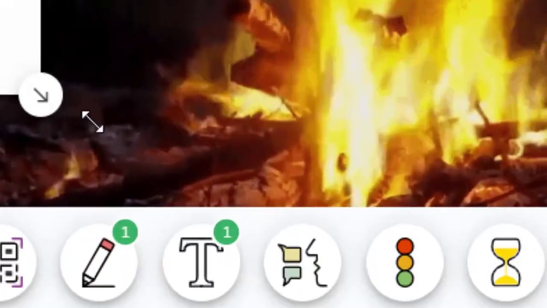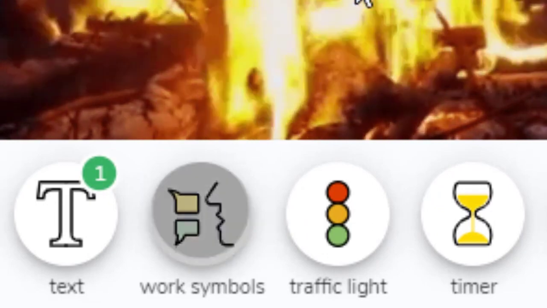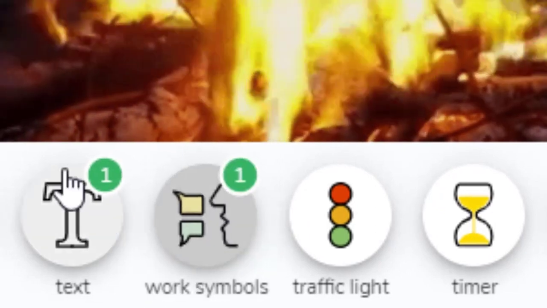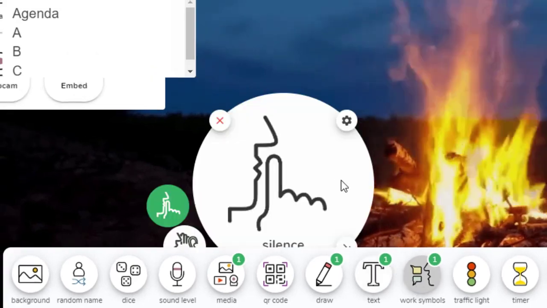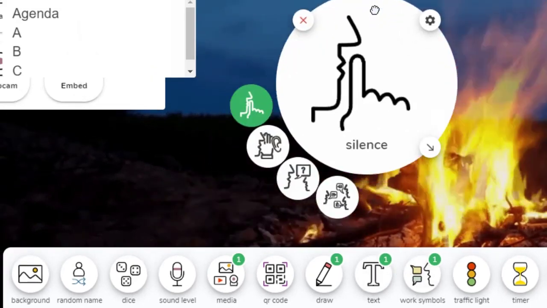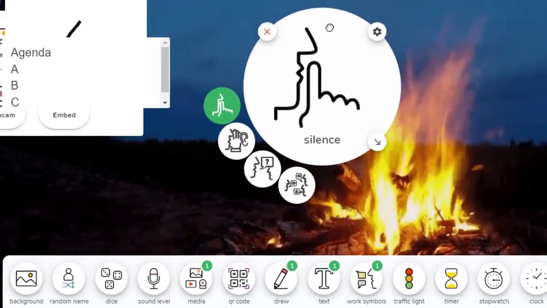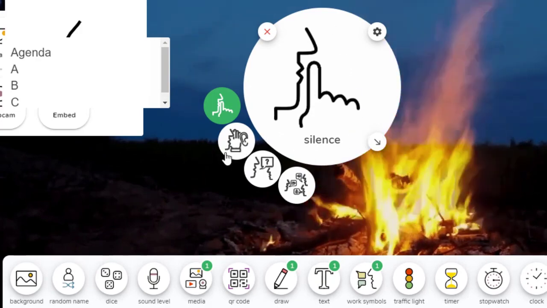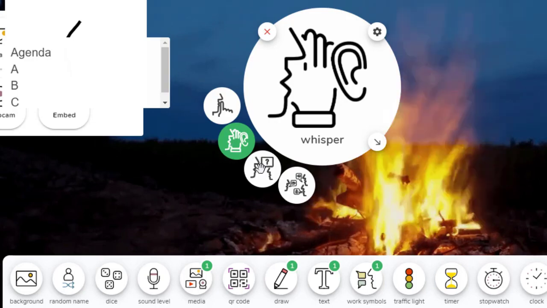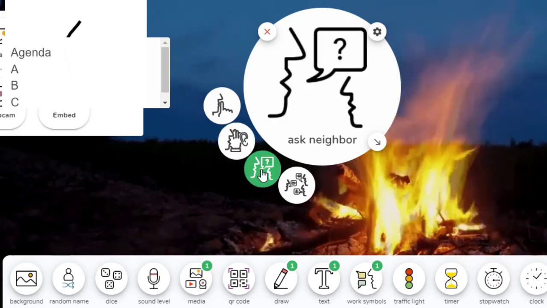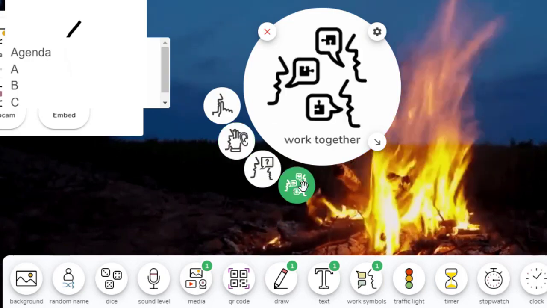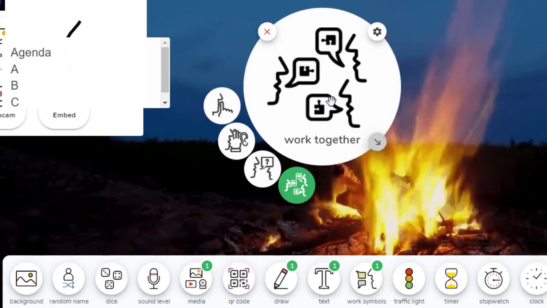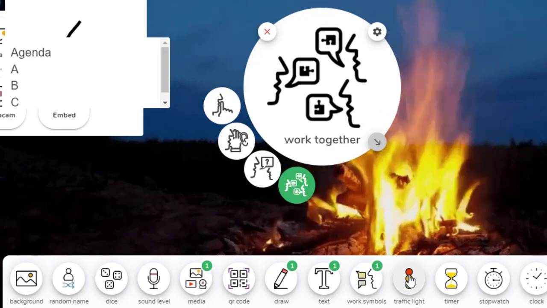Okay, so next we have work symbols. Okay, so I'm going to click this. Looks like a guy talking almost. And it's going to pop up, here we go. All right, so this is a symbol to your students that, okay, it's quiet time. So we have the quiet symbol. This is the whisper time. This is the ask a neighbor time. Or you can have the full-on work together discussion, okay? So this is a great tool just for the visual effect.